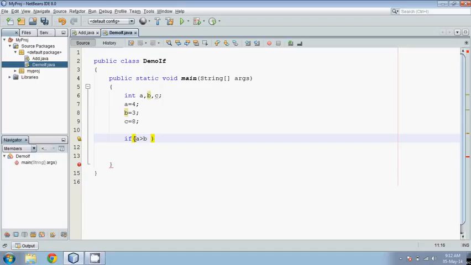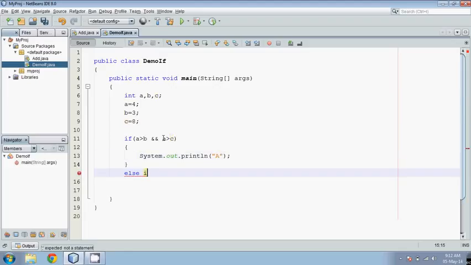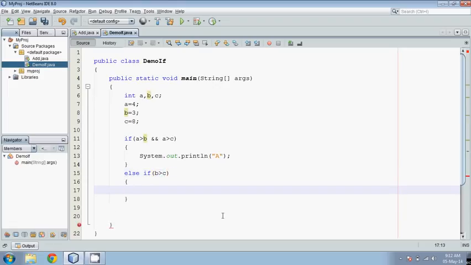So when we have this AND condition, we have to use ampersand. Ampersand defines the AND condition. Then we can say A is greater than C. So if A is greater than B and A is greater than C, we can say A. Then we'll say else if. Now we are again checking whether B is greater, so we say else if, and in this, B is greater than C. See, if A is greater than B and A is greater than C, then A is the greatest.